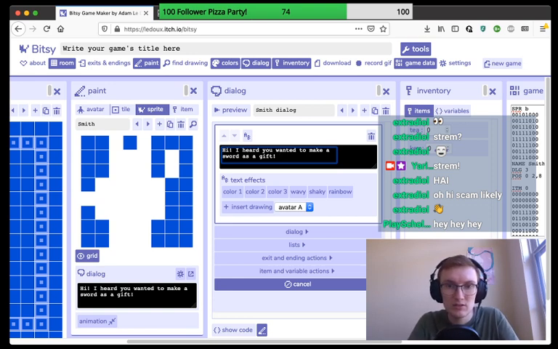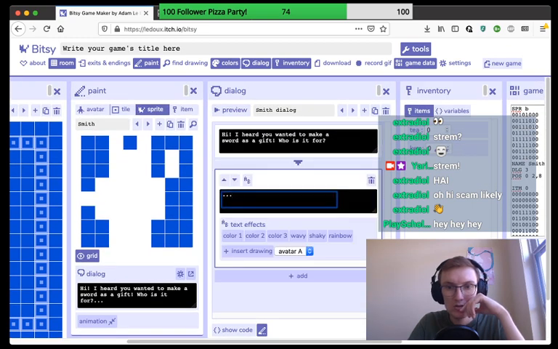I heard you wanted to make a sword as a gift. Who is it for? Okay. And then we can go add dialogue. I see. I'm sure we can make something that will prove useful for her.